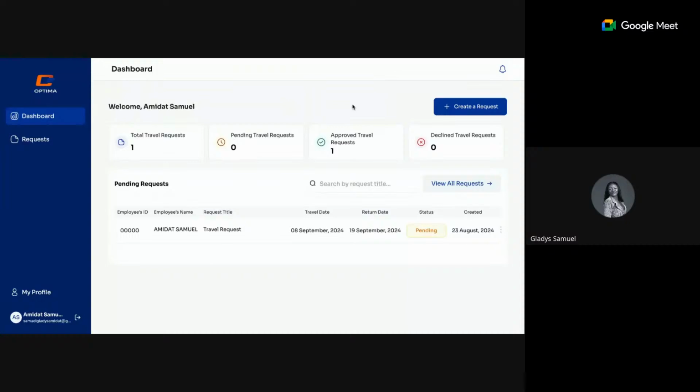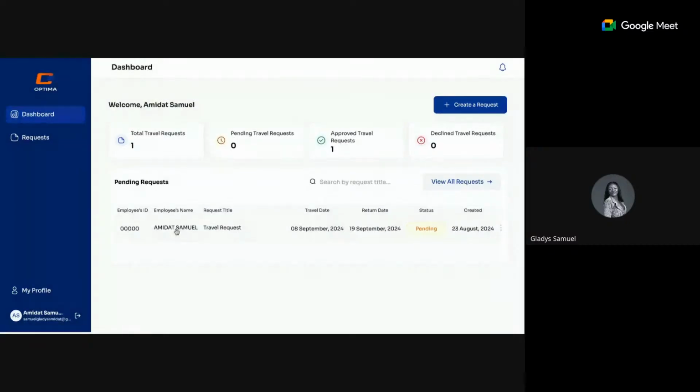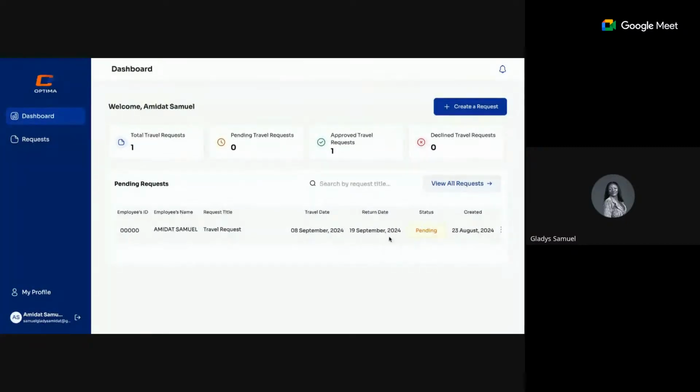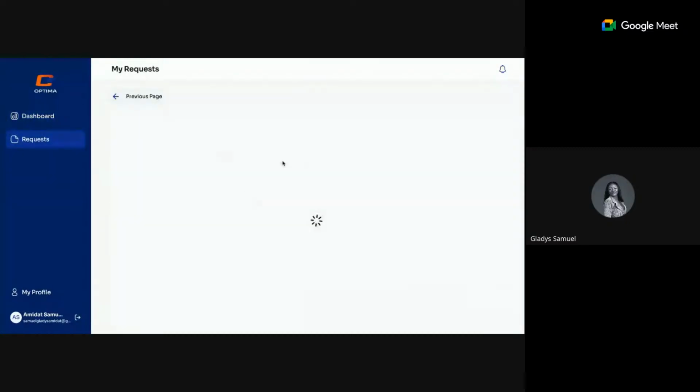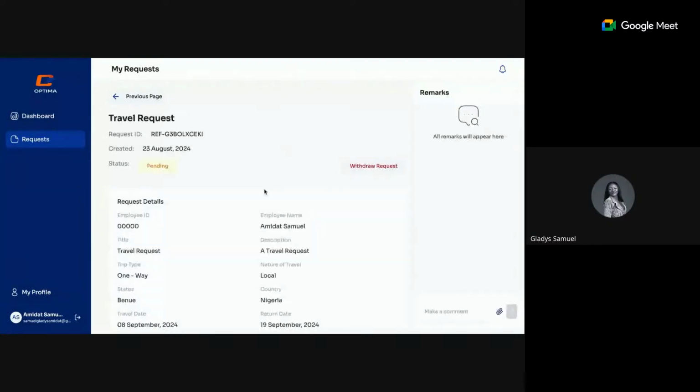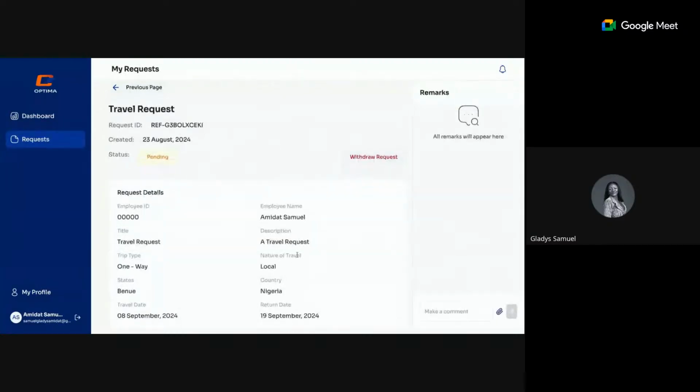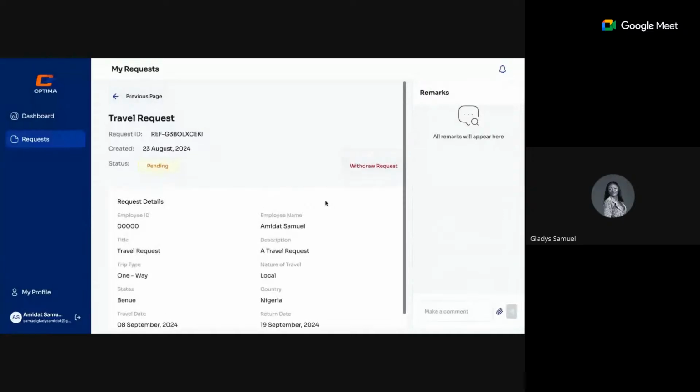So your travel request has been successfully created. You can see this on your list of pending requests. The reason it is pending is because it is yet to be approved. You can view your request details, and you can also withdraw your request. So in a situation where you have made a mistake on your travel request, or you're no longer going on that travel, as long as that travel is not approved, you can withdraw the request here.